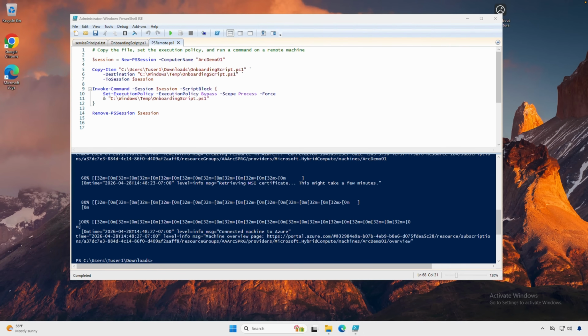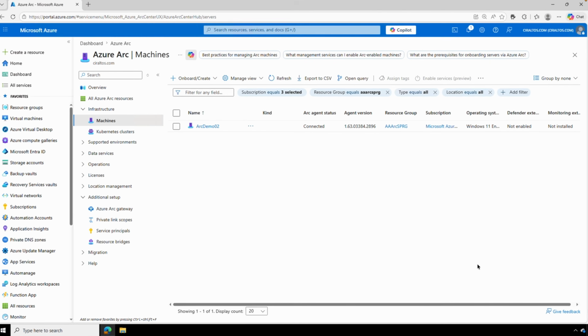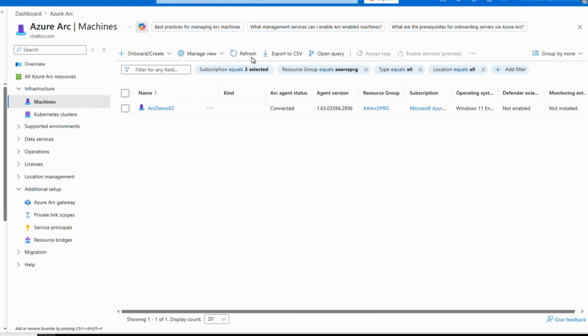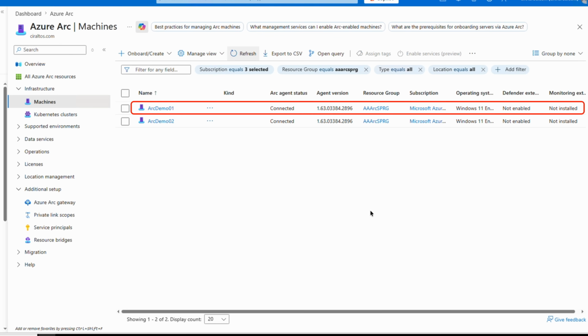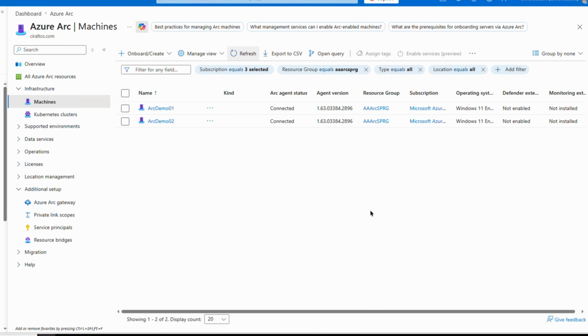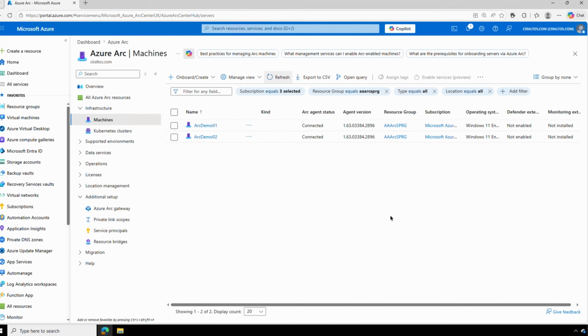Okay, that finished. And now if we go back to Azure Arc in the portal, we'll refresh. And there it is. That is how to use a service principal to onboard Windows machines to Azure Arc. That's how you create an Azure Arc onboarding script using a service principal.